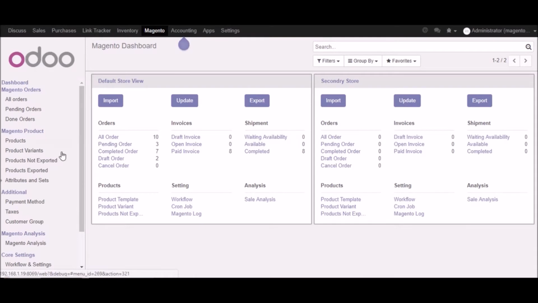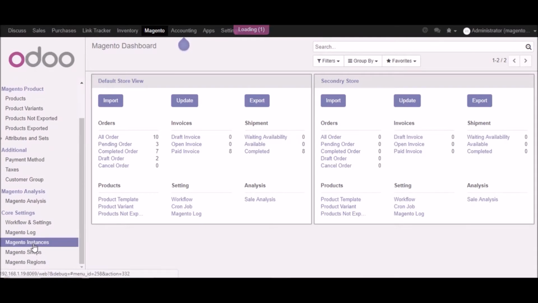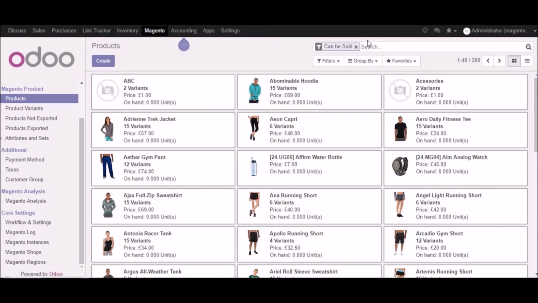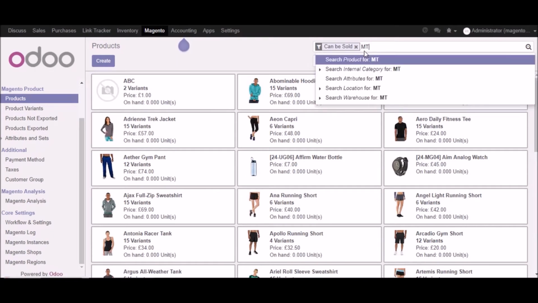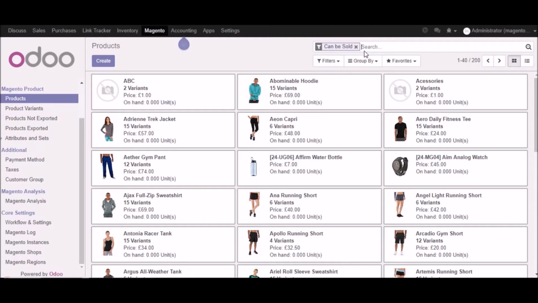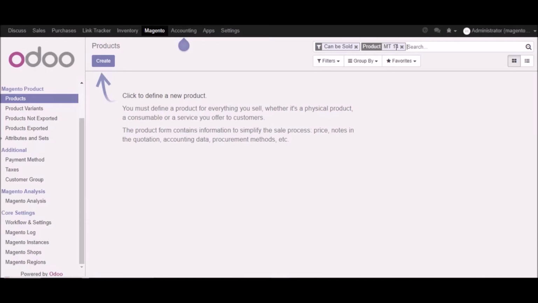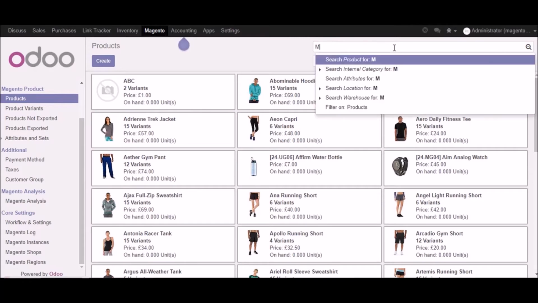So as you can see here, I'm in Magento. We have a Magento instance, and I will go into one of the instances and click on the product part first. Before exporting the product, one should create a product in Odoo, right? So let me put the product name here which we have already created but not exported to Magento.